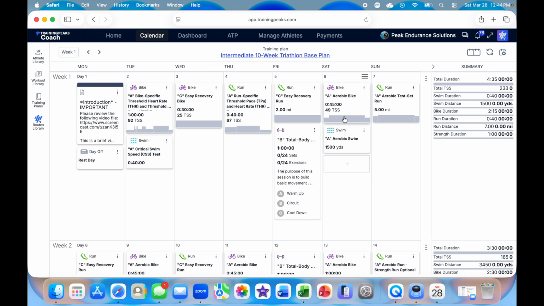All the sessions are important. They all are just small pieces of the puzzle of the overall base plan. So they all are impactful. Obviously, some sessions are slightly more important than others, like some of your bigger, longer aerobic sessions may be slightly more impactful than doing a really short, easy recovery session. But all of them are still important.